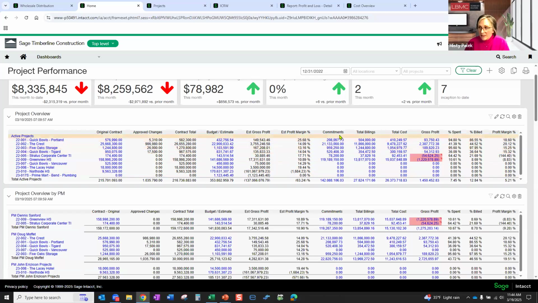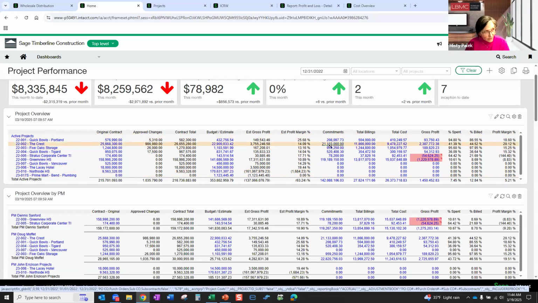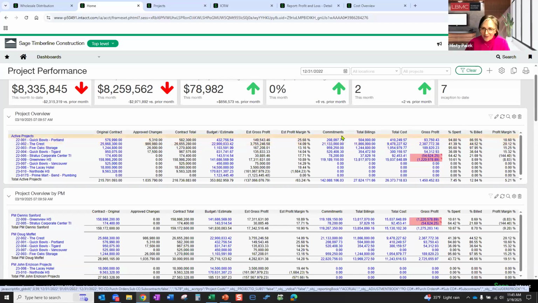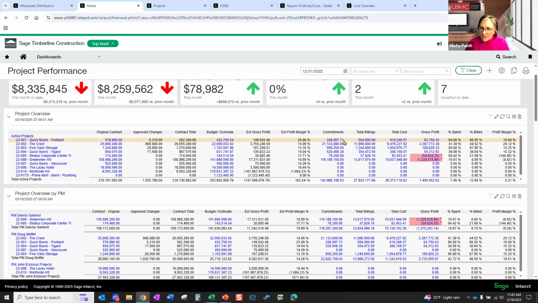One of the things I really love about this report is commitments. There haven't been a lot of reports in my, I don't know, 28 years that I've seen in other legacy systems that actually show you commitments. I would like to see a column added that says remaining commitments, right? So I'm going to do that someday. But this shows you the commitments on this project that you've committed to spend.